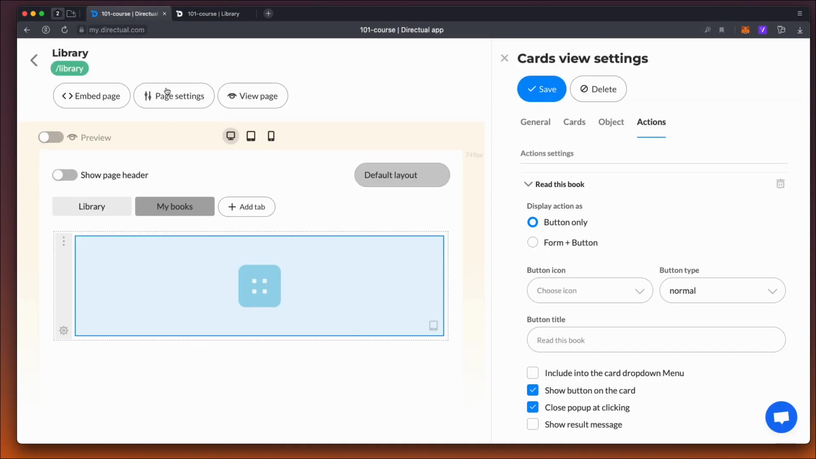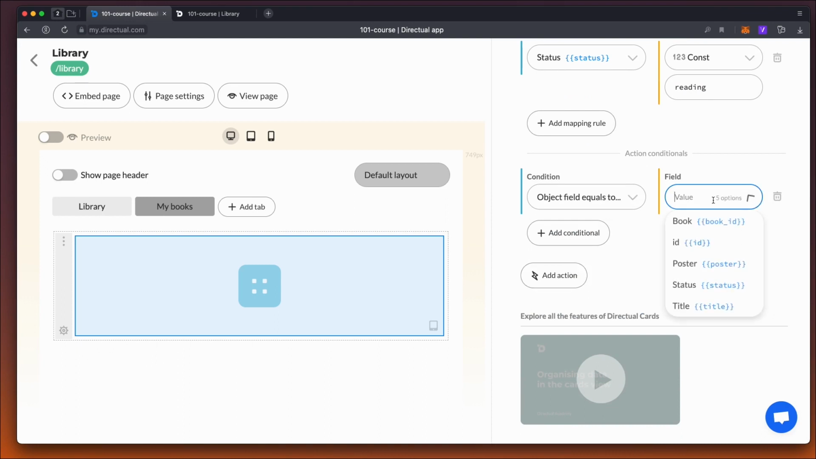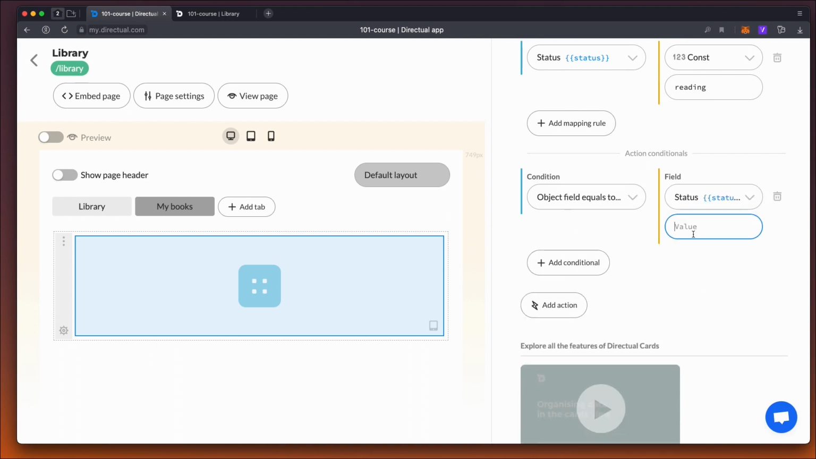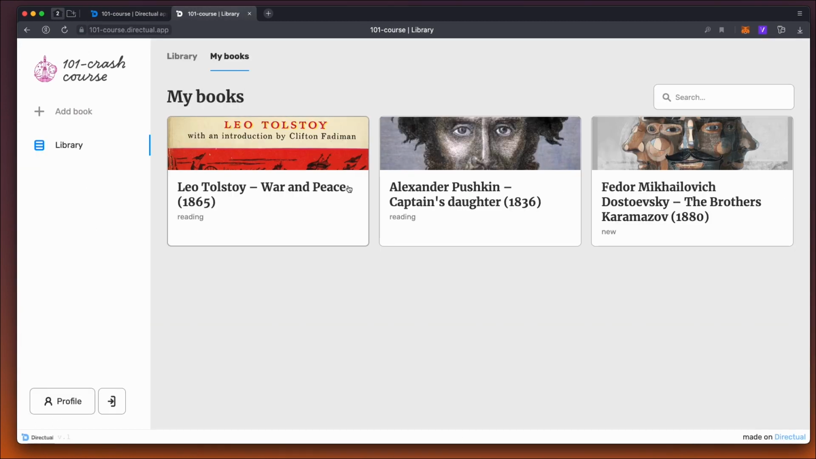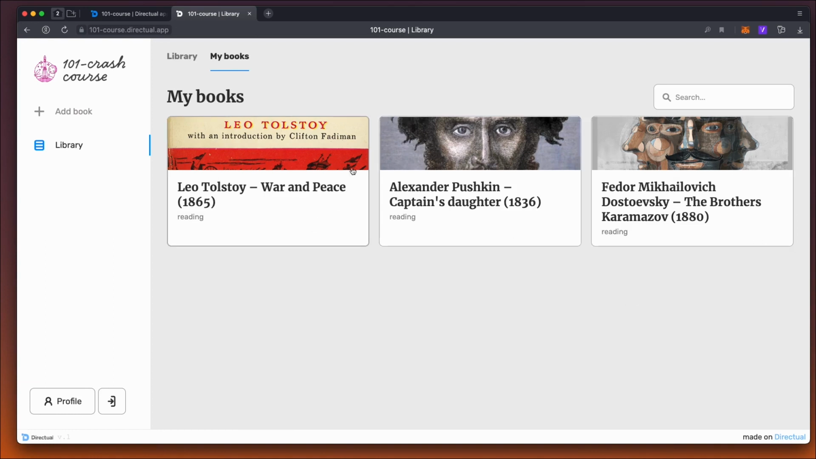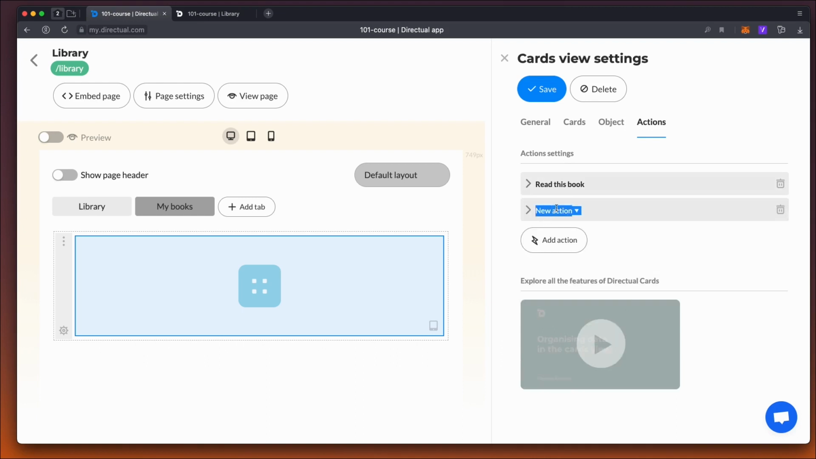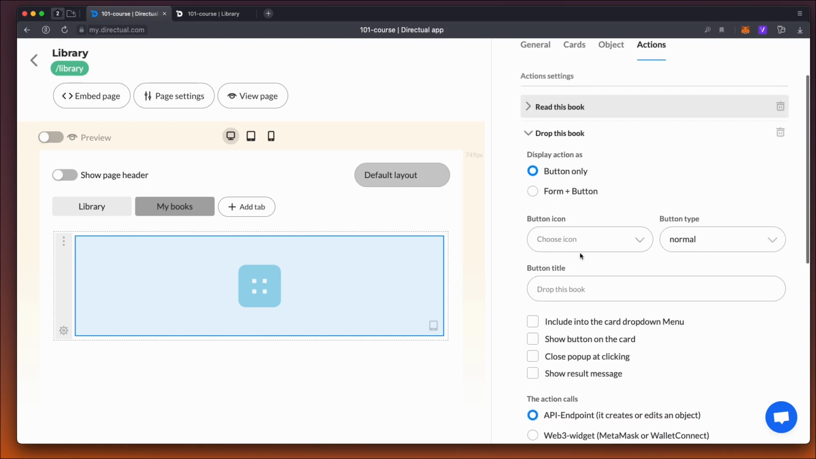Let's change the condition again and only show the button when the object has the status New. It worked. Let's change the status by pressing the button. See? There are no more buttons because all three objects have the status Reading. Let's add a similar button, Drop this book, which will change an object's status from Reading back to New, and it will only appear for objects with the status Reading.